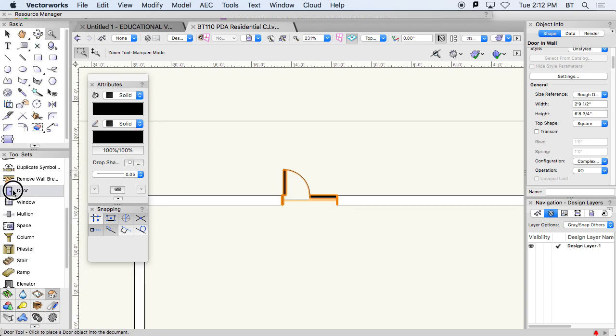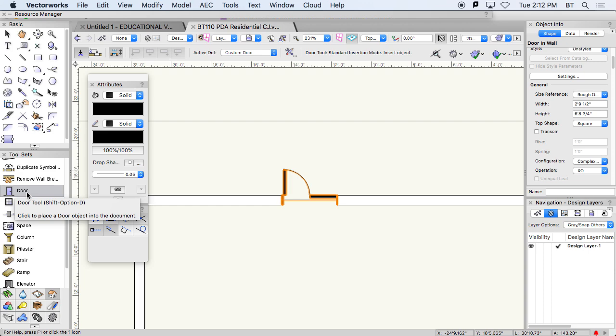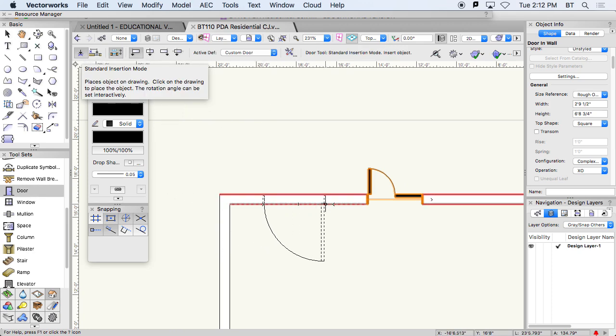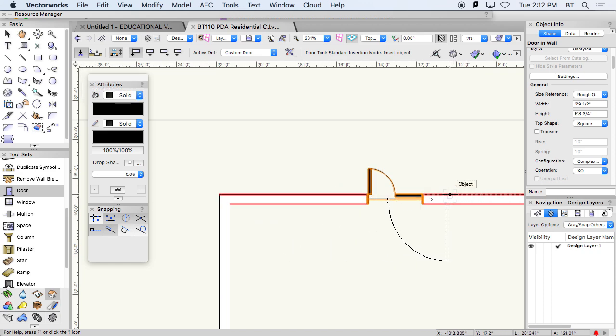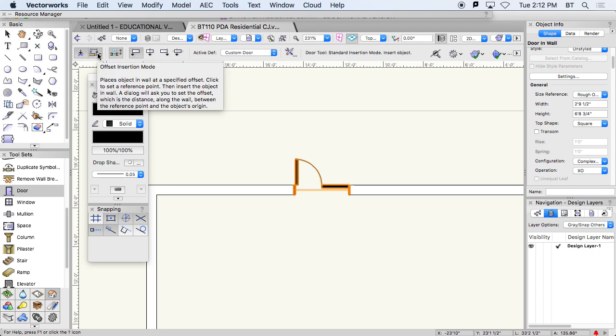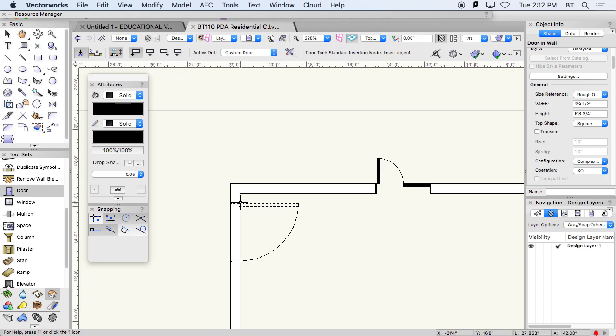If I go back to my door tool and select my door tool, which is Shift Option D, I can see that this is the standard insertion mode. So I just clicked and placed that first click I made, placed the location of the door, and then the second one did the orientation. There is also this offset insertion mode. So a lot of times when we're placing our doors, we want them a certain distance from, say, a wall. So especially if we've taken a measurement and we know it's a specific distance, we'll use this offset insertion mode.